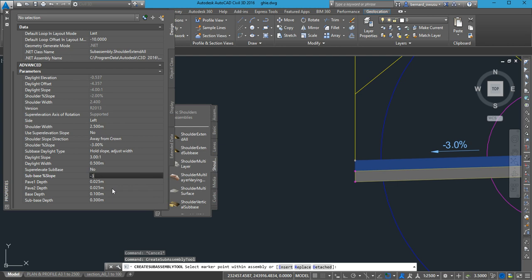Please, have we done it? The sub-base slope, have we changed to -3%? Then remember the pave 1, we said pave 1 is 0. This one to 0. The 2 is also 0. Then the base and sub base 0.2, 0.2, 0.2. Are you okay? If you are finished, you come and click here to insert it.